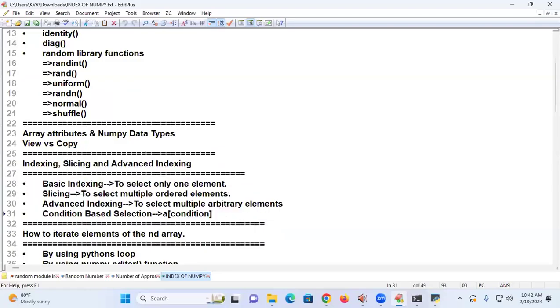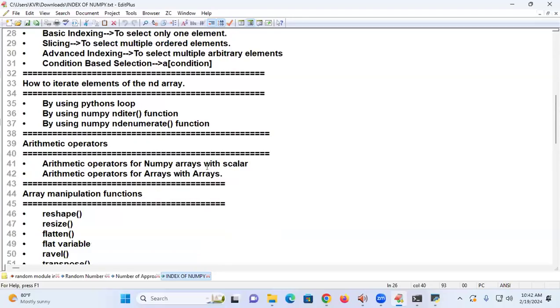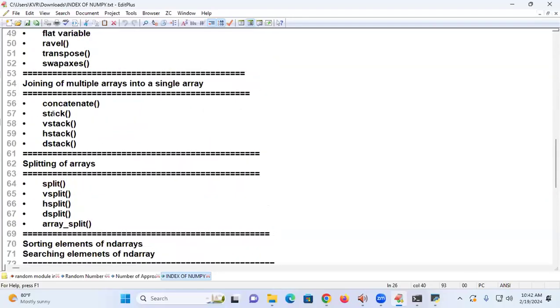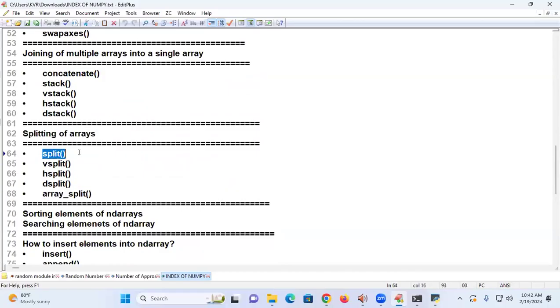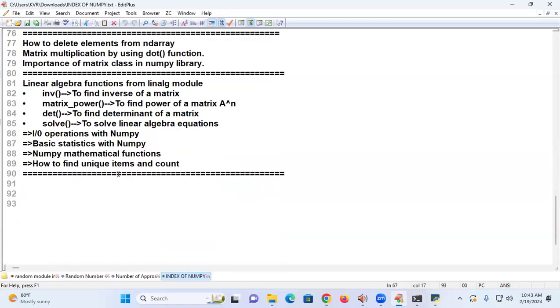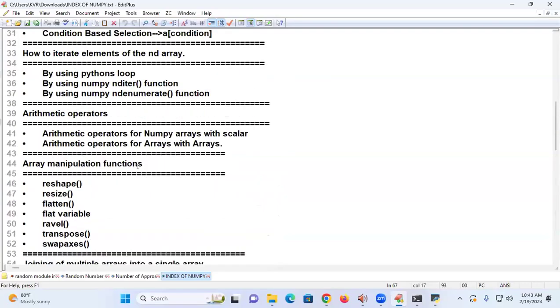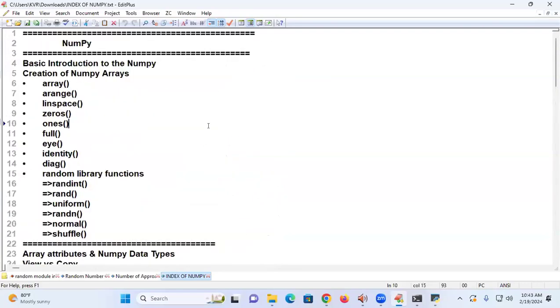After completing splitting, row-wise splitting and everything, I'll go for another topic. See my index. Already today I covered hstack, vstack, dstack. Stack and concatenate I will also discuss. Splitting the arrays also: array_split, hsplit, dsplit. So like that I am going. More than the content I will also tell you, but be regular to the classes. Okay now? Fine. Okay students, thank you. All the best.